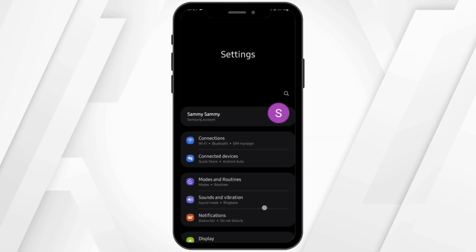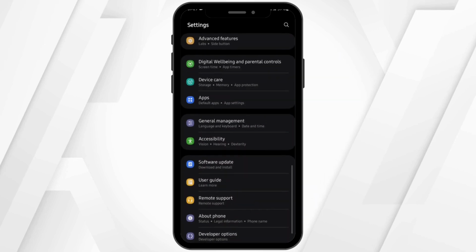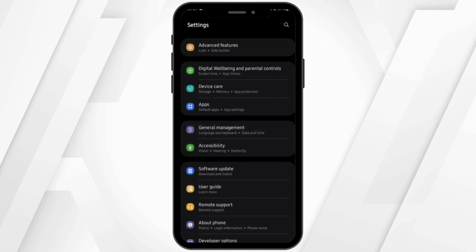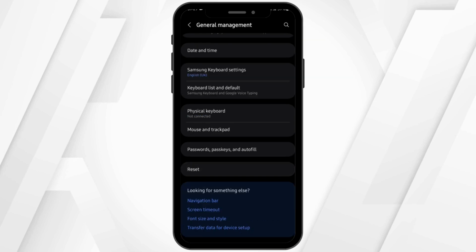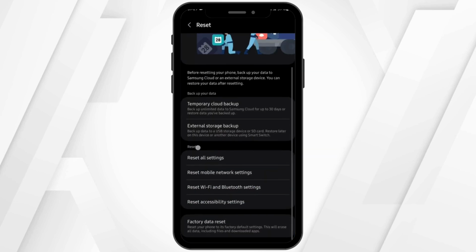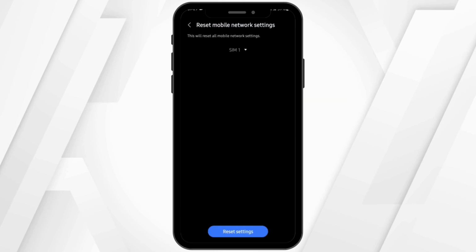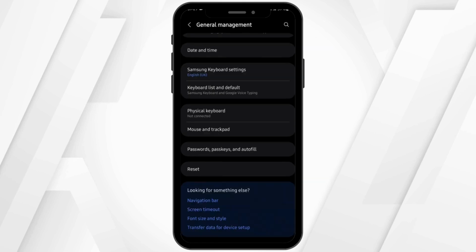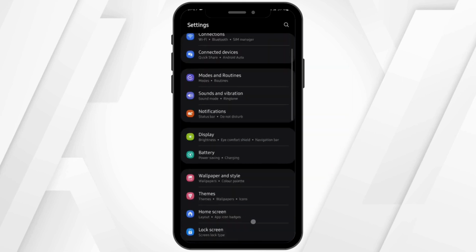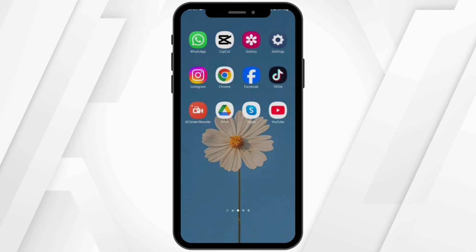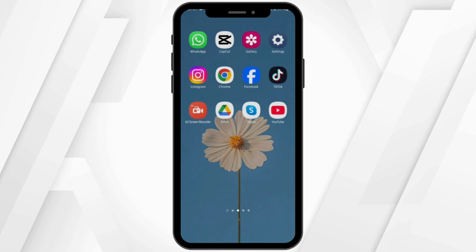Come back to the home page of your settings, then scroll below and tap on General Management. Now at this page, you have to tap on Reset. Under Reset, you will see Reset Mobile Network Settings. Tap onto it. Then tap on Reset Settings. Then lastly, you have to draw your pattern or enter your PIN and just leave it to reset your network settings. Once you do all that, restart your device and that will definitely fix your problem.